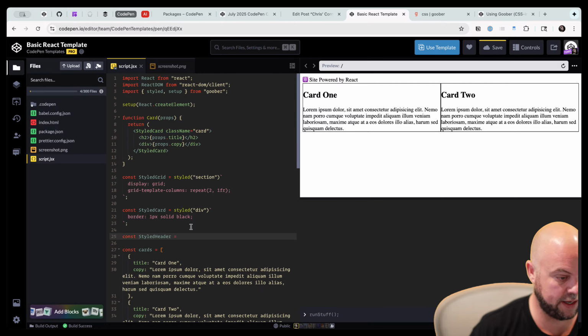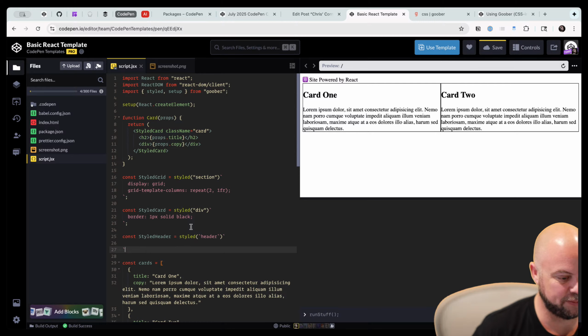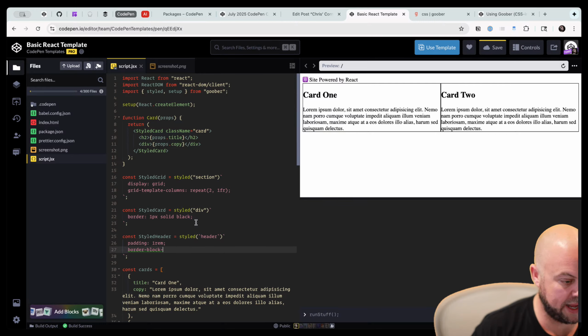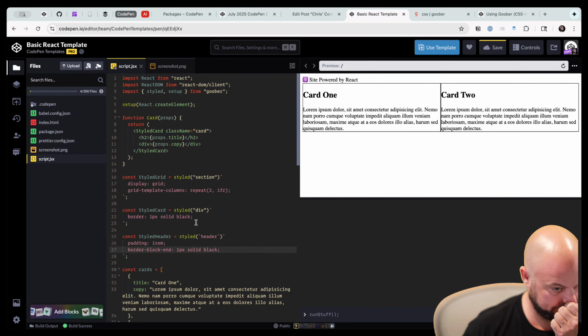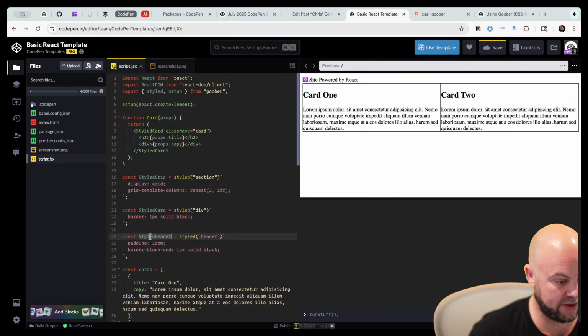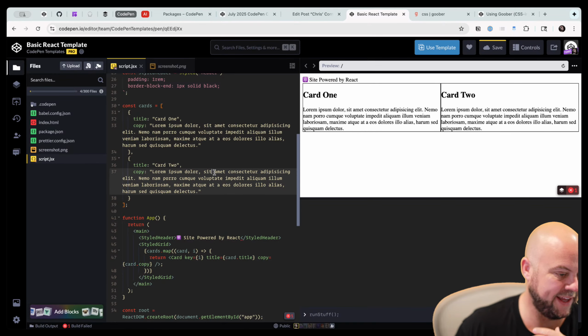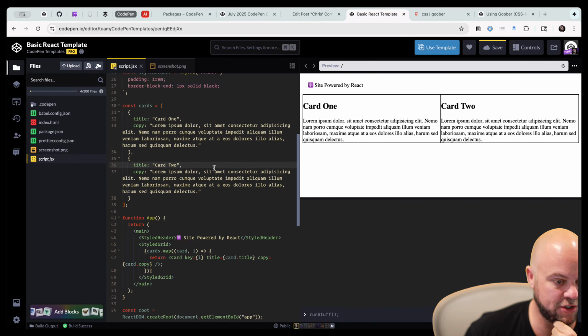Styled header is a styled header. Maybe we should use backticks for them too. I kind of like abusing backticks. How many backticks before you just can't stand it anymore? Padding 1rem, border-block-end 1px solid black. Sure. And then instead of a header, we're using a styled header. I've already got the hang of this. I'm basically a goober professional at this point.